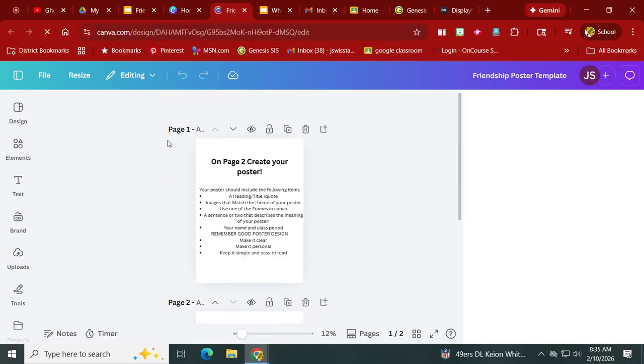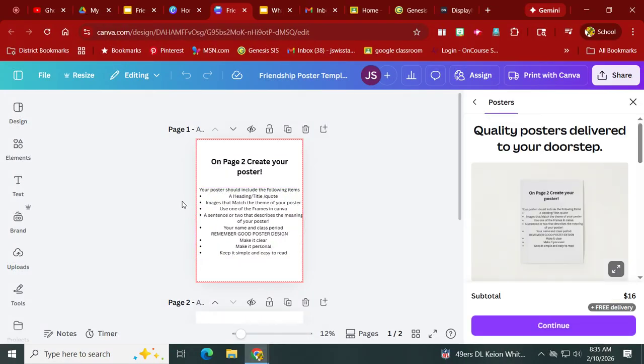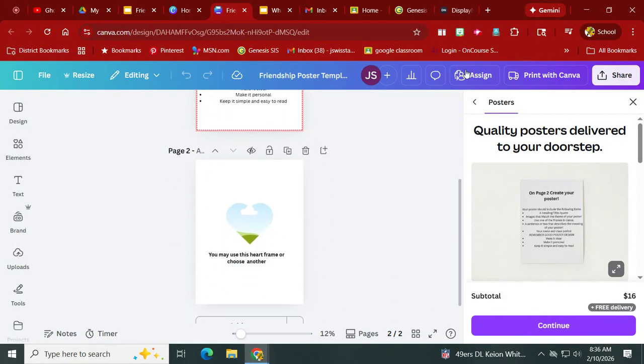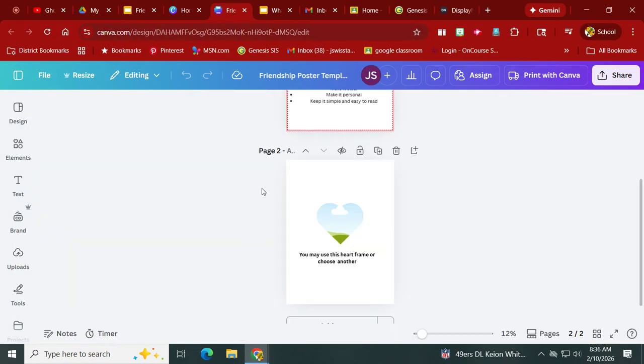And if we visit page 1, we're going to remind ourselves that we should have the following items on our poster. Your quote would be your heading or title. You need to have images that match the theme of your poster. You're going to use one of the frames in Canva, so we'll talk about that in a second. A sentence or two that describes the meaning of your poster, your name and class period, and of course, remember your good poster design tips. Make it clear, make it personal, keep it simple and easy to read.